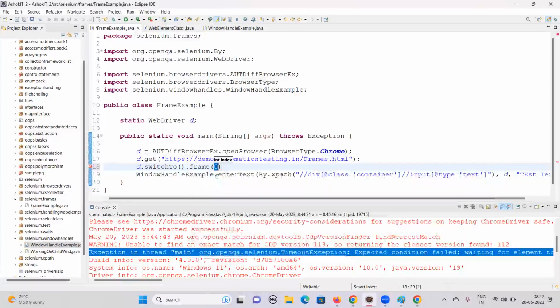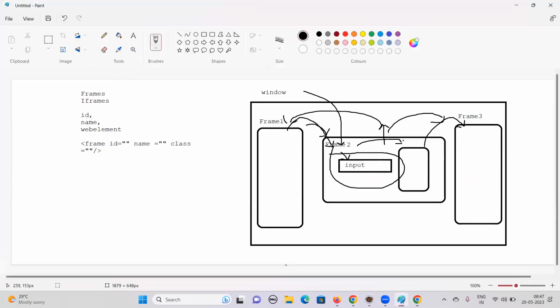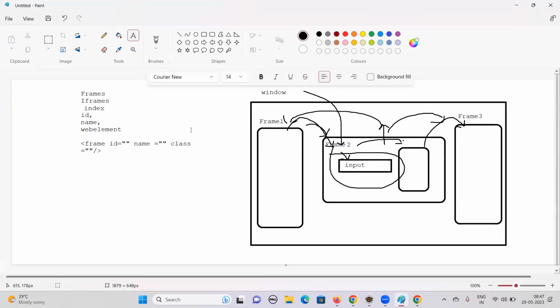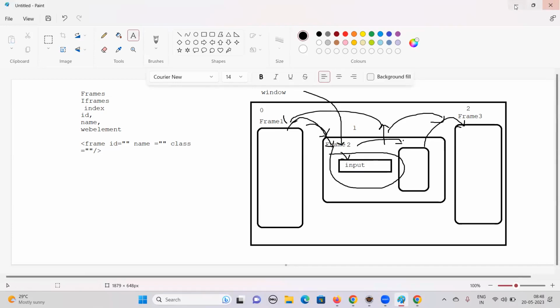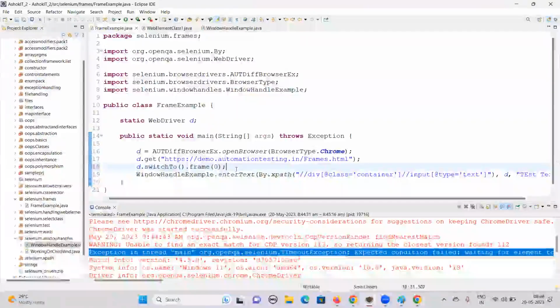First I'm going to take the index. For example, if we have frames here, the other thing I need to add is the index. So index, name or ID, and web element, all four together we are going to use. I'll write the index also. If you have 3 frames here, this index would be 0 and this one would be 1 and this one would be 2. First we'll try to identify the element with the index and then we are going to enter the data.